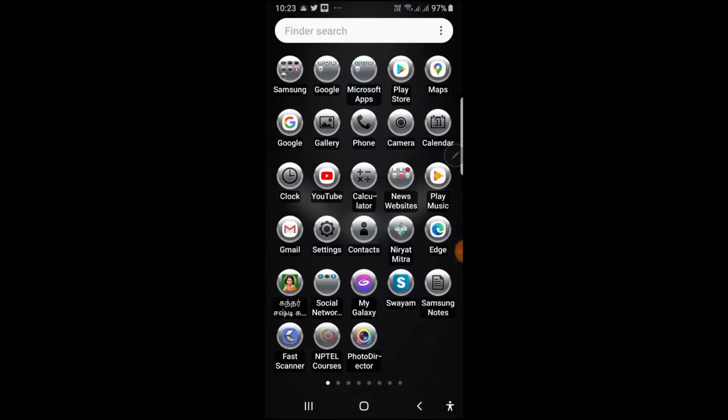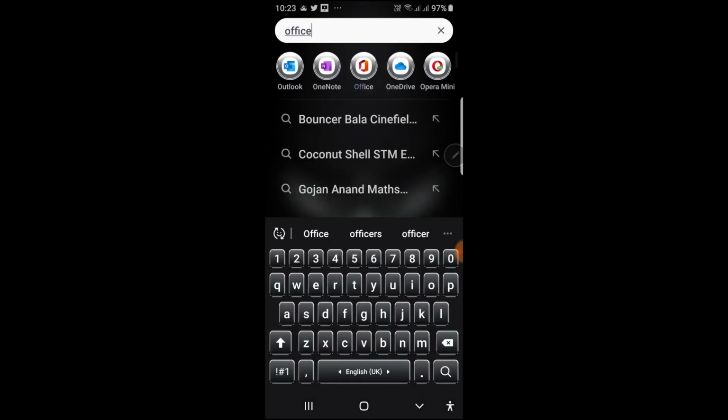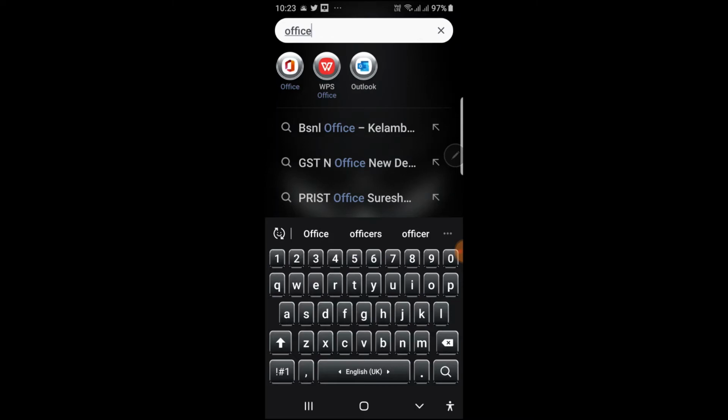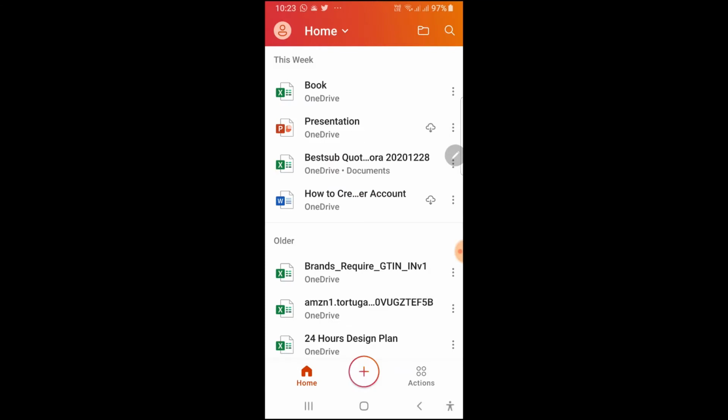Now let us go to Microsoft Office. So you can install Microsoft Office in Play Store. Right. Once this Microsoft Office is installed, you can go to it, click Get Started. Now there is a button at the bottom right. Just click that button.